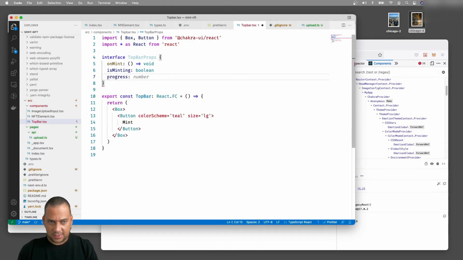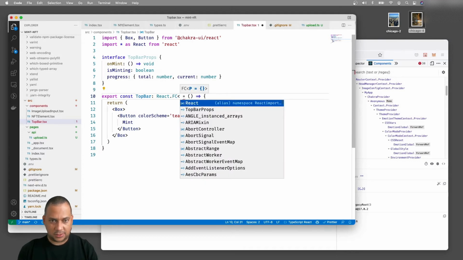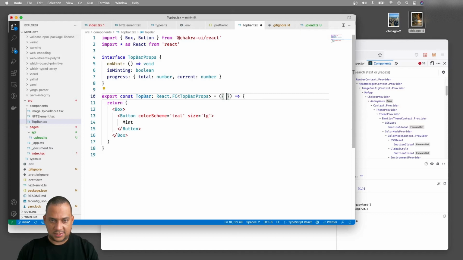So progress will be, let's say, two numbers. The first one will be the total, and the second one is the current, right? So that's what a progress bar essentially looks like. And let me add this interface here. So this will be TopBarProps, and now we can set onMint, isMinting, and progress. Okay, so the on click of the button will be onMint. The isLoading property of the button will be isMinting.